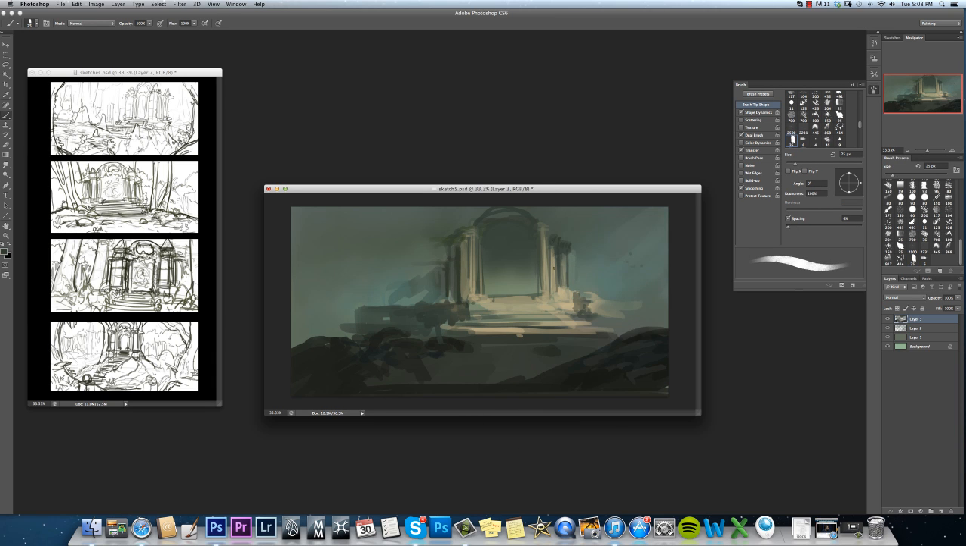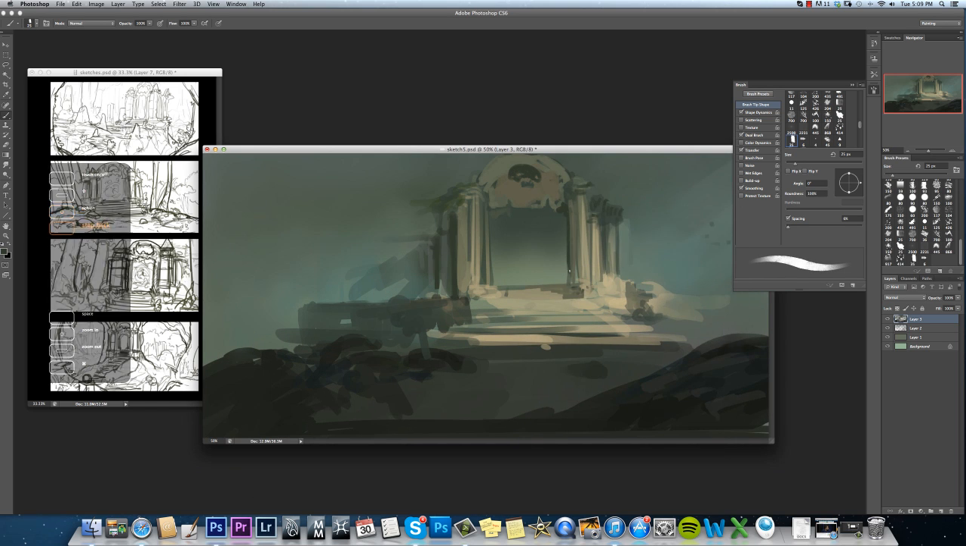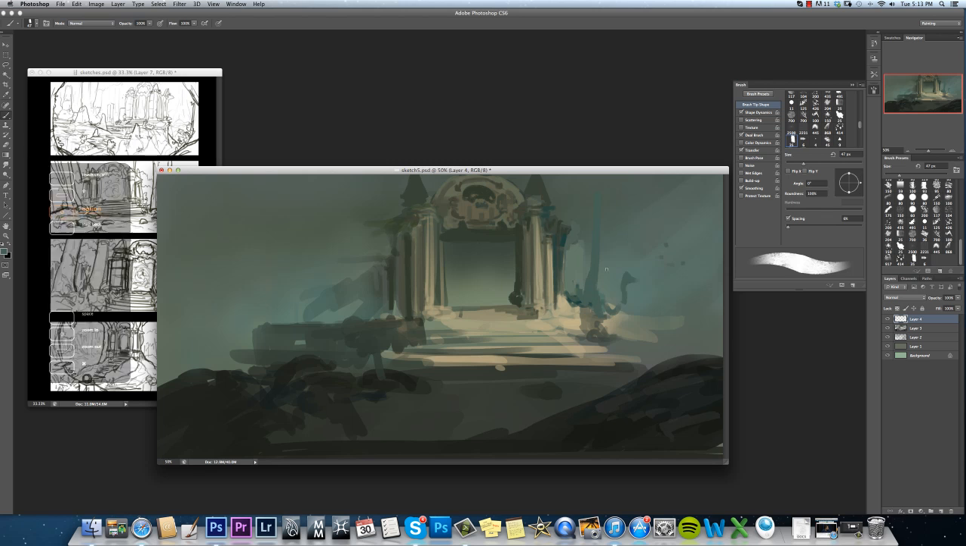And it already has, even at this really early stage, everything reading just the way I want. Again, I've got a really dark foreground. I have the gateway here lit up, and then I constantly keep the background in about 50% value.